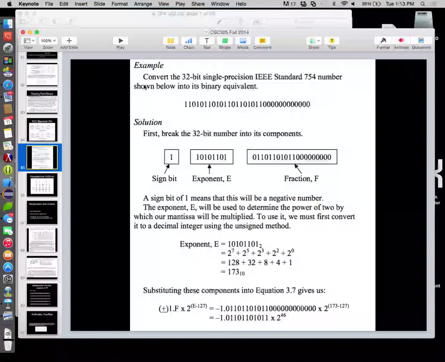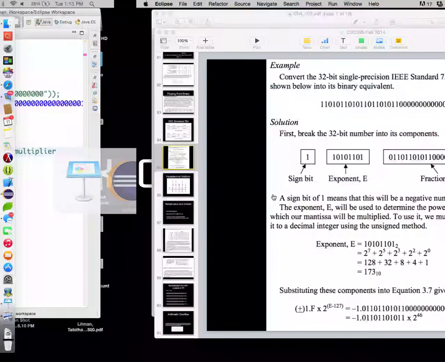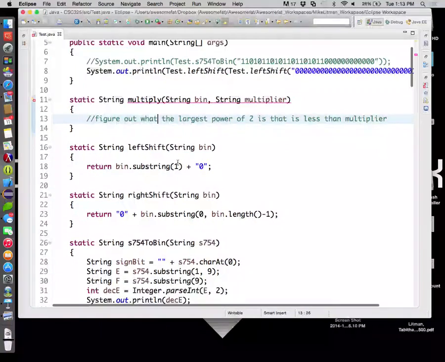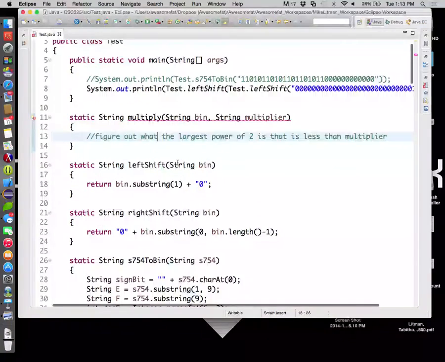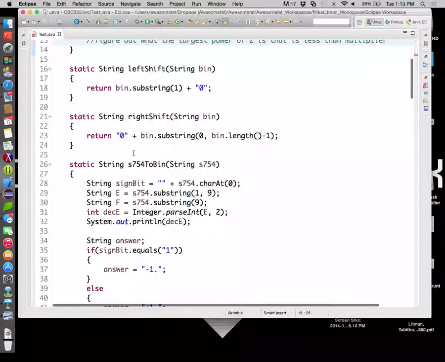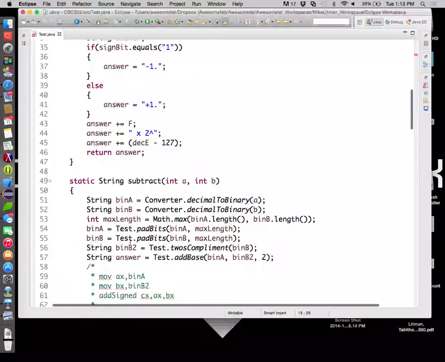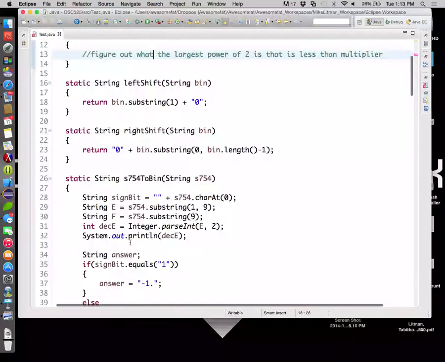All right, so we saw that we could split this apart. We have our exponent piece, the sign bit, and the fraction, and I think we already are dealing with that. Here's the IEEE 754 to binary conversion. So we have that whole piece, and then we wrote subtraction in terms of that.